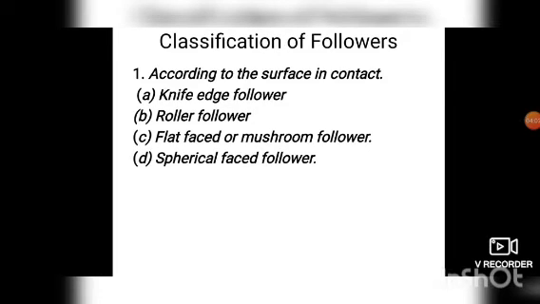The roller followers are extensively used where more space is available, such as stationary gas and oil engines and aircraft engines. Then next is the flat faced or mushroom follower.